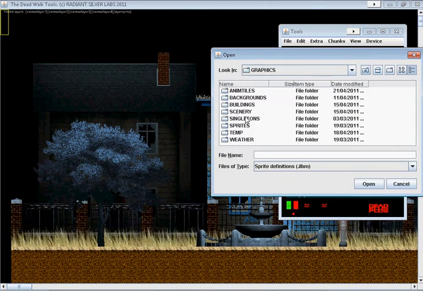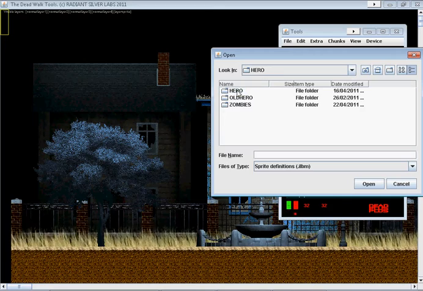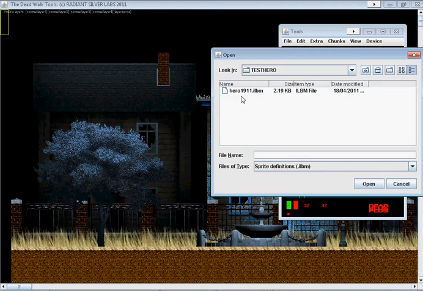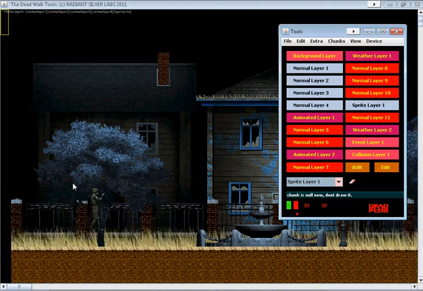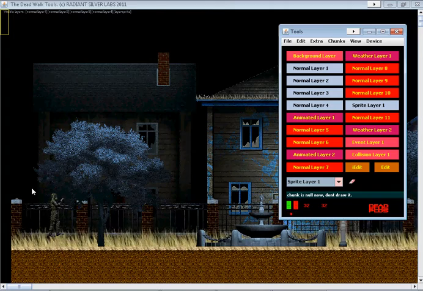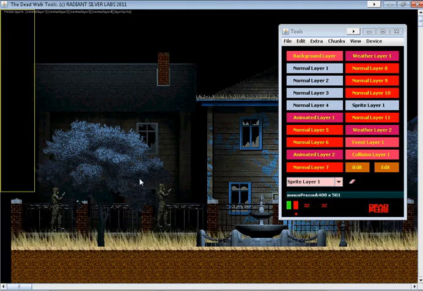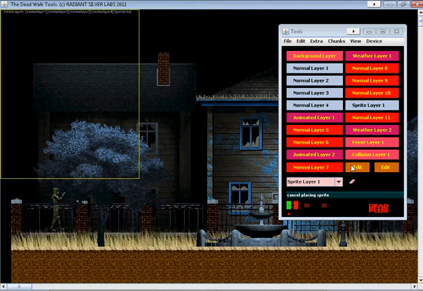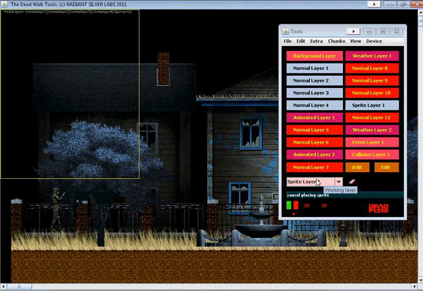Anyway, load this, my test hero at the moment. He can only do a few things, and he doesn't work great, to be honest. But anyway, I'll put him there. Right, he's off the ground.